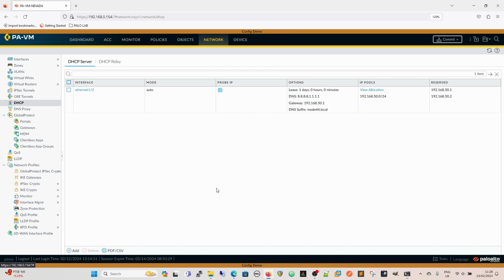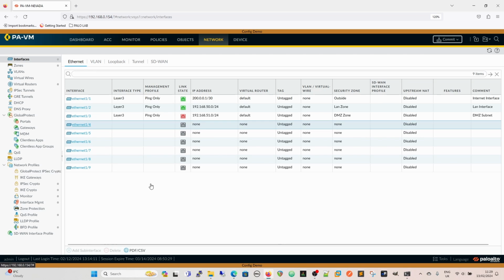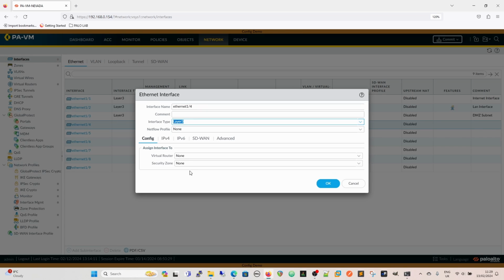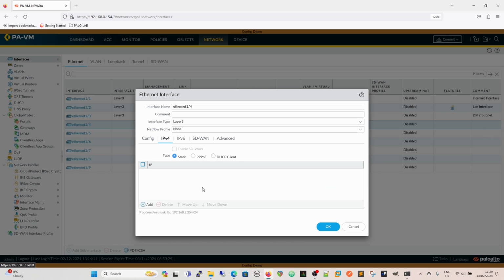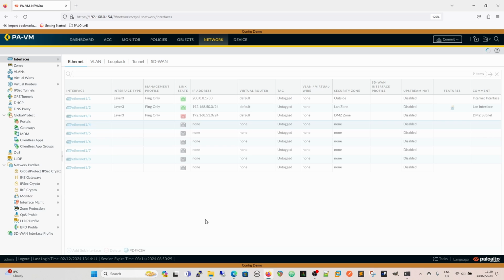Now, just really quickly, just to go through that, because I did say inheritance source. If we were to have an interface on here, we'll just pick any random interface. So we'll pick Ethernet 1.4. Okay, it's currently a tap interface. They're always tap by default. So we're going to go with layer 3. I'm going to give it a virtual router. Going to give it a security zone, which is outside. And then we're going to make it a DHCP client. Okay, so once we've made it a DHCP client, we can just click OK on that.